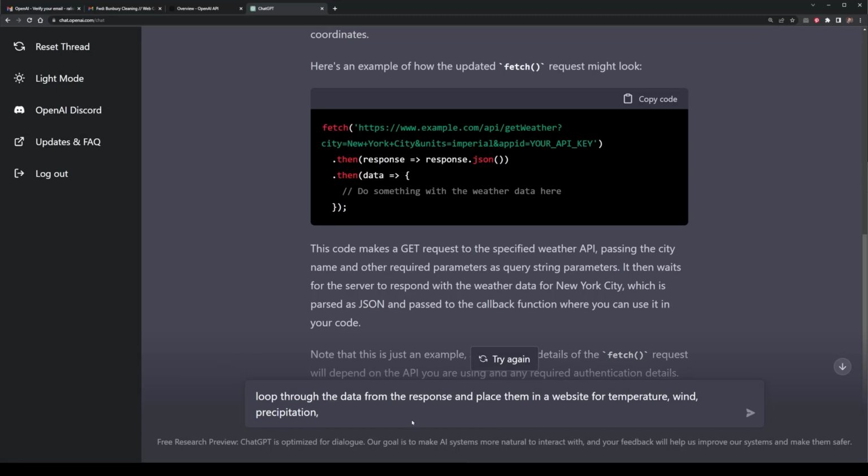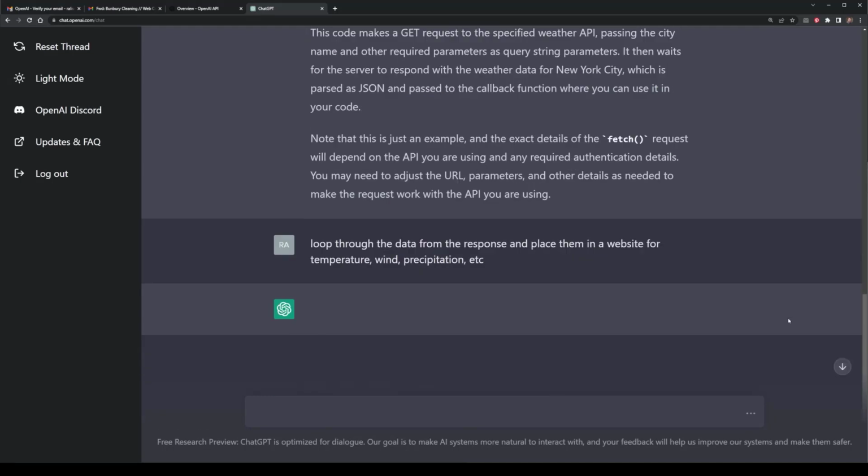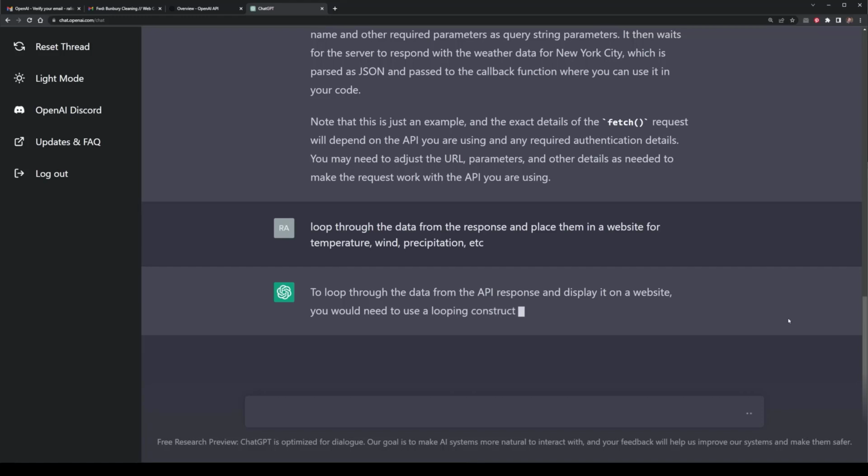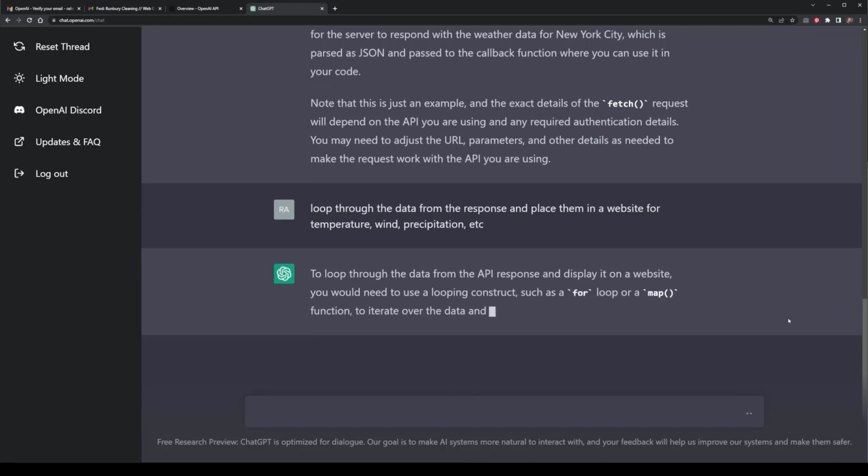And this is actually kind of true for all types of industries where ChatGPT might be useful. In this example, I'm getting it to loop through temperature, wind, and precipitation. And this should create a brand new output for me. And this is where the complexity and benefits of what ChatGPT can do start to shine through.